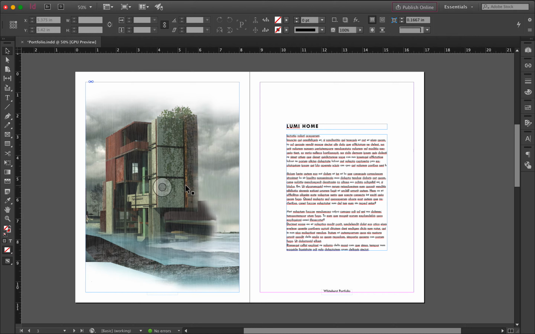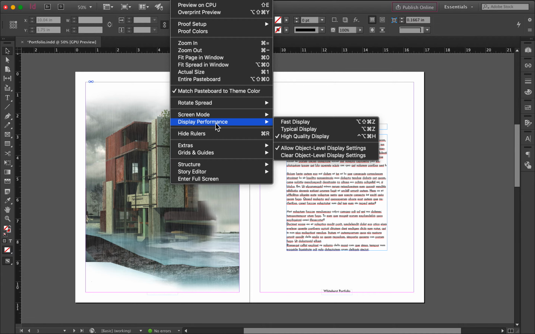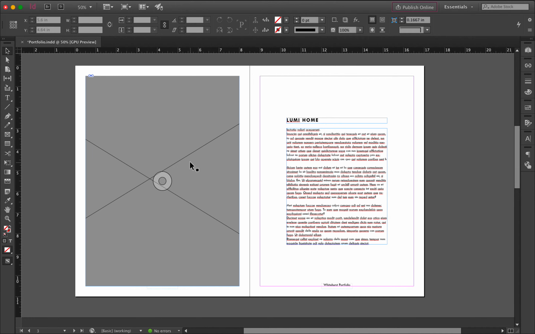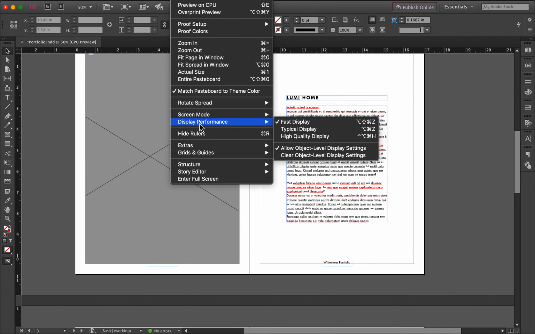We did grids and guides. A couple other quick tips. If you go back up to the top and you hit View and you hit Display Performance, this is helpful. Sometimes when you get all of your images in a portfolio, they'll be really high quality images most of the time, and sometimes that'll slow you down a little bit. So you can choose under View, Display Performance, Fast Display, and what that does is it takes all of the images in your portfolio and turns them gray. That way you can easily go through, if you're editing text or you're putting text in, it's useful. It just speeds things up pretty significantly.